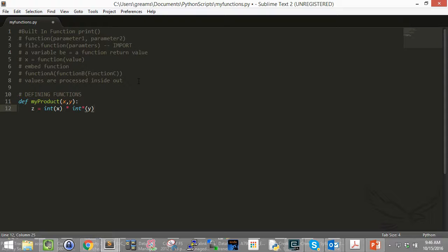So the multiple of x, the integer of x multiplied by the integer of y. And what am I doing here? I'm making all sorts of mistakes. Okay, so then the next thing I'm going to do is print the value of z. So this is my function, right? So I'm done defining the function.